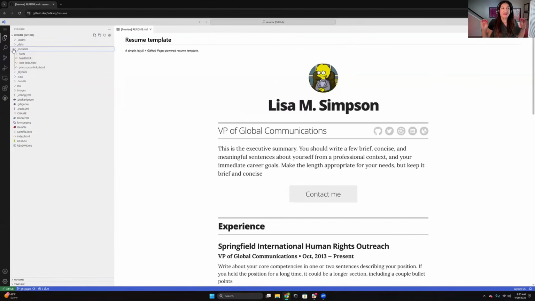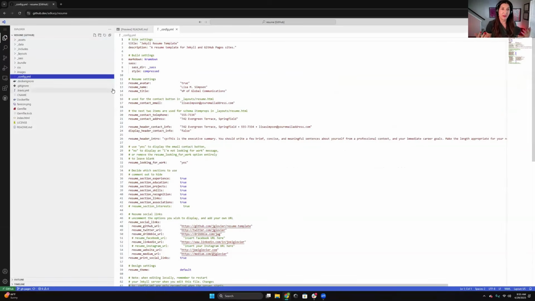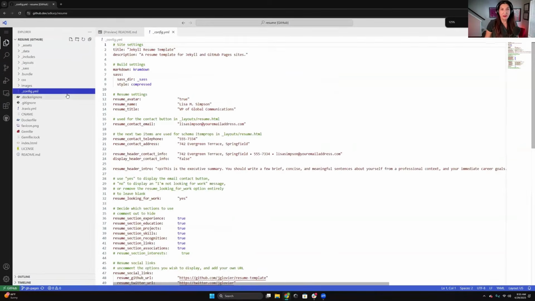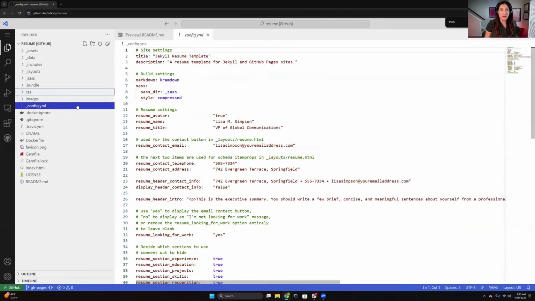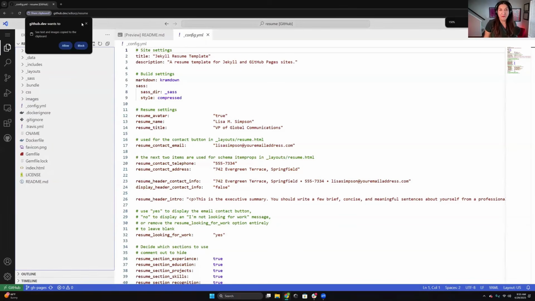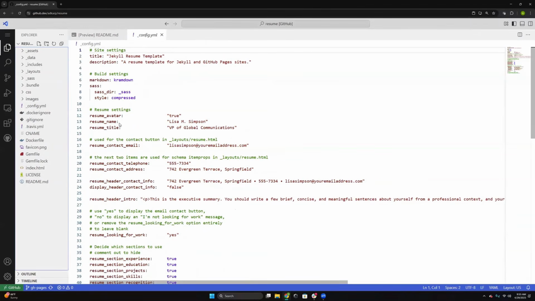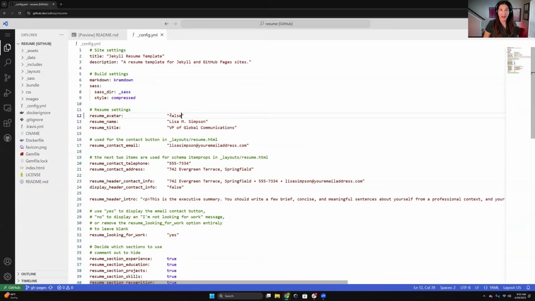The first file that sets the settings of your website is config.yml. We pronounce it YAML. Can you zoom in a little bit? Maybe? No. Okay, good. So you see where it says resume avatar true? Just change that to false. In line 12, change that to false. Okay, and the resume name, Lisa M. Simpson, put your name.